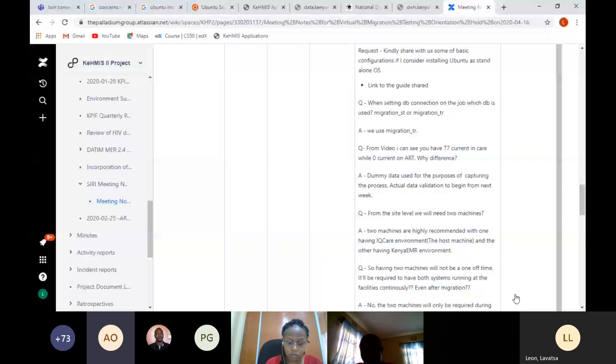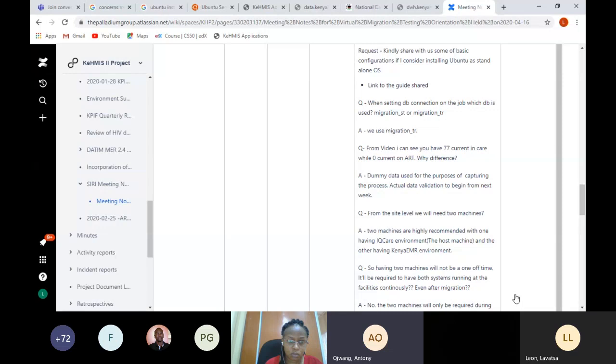When extracting data from IQCare, we first put that data into a staging area, and that's the migration ST. When you apply transformation, just before loading to KenyaEMR, you then move that data from migration ST to migration TR, for transformed. So I think the job simply does data extraction and moving it to TR. I think all these have a place for configuration on Pentaho.